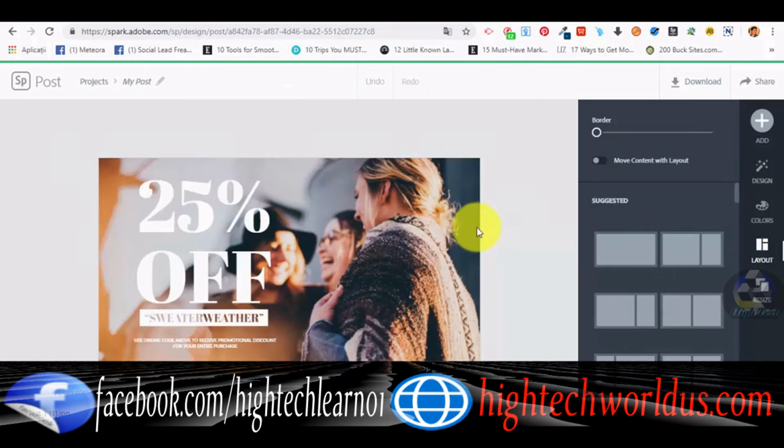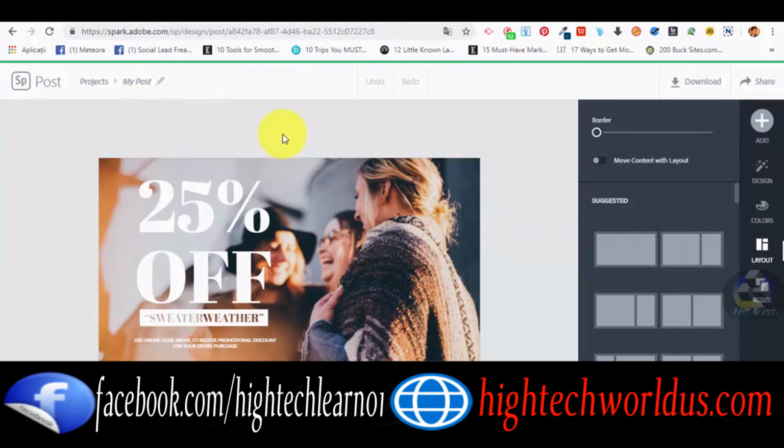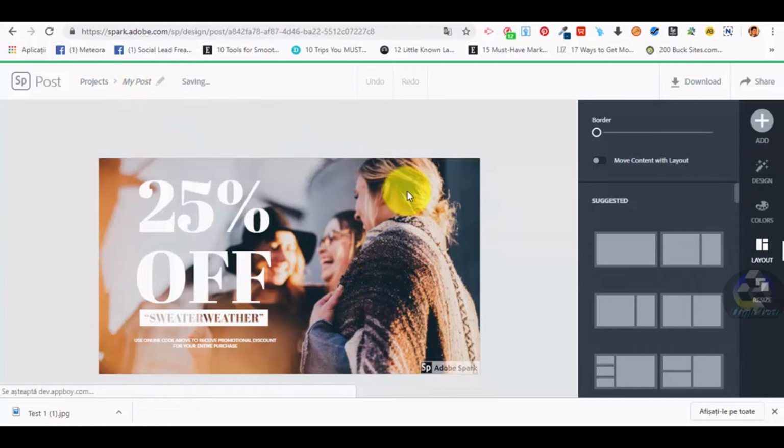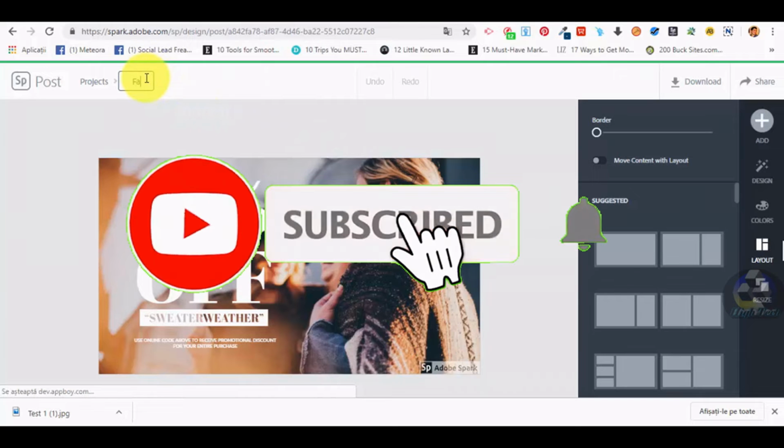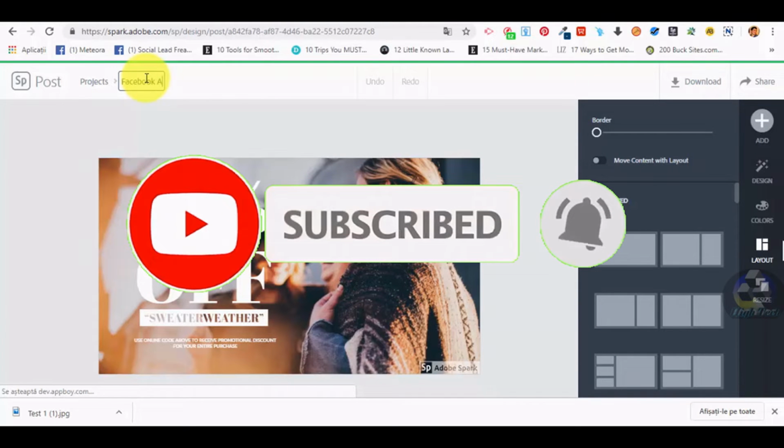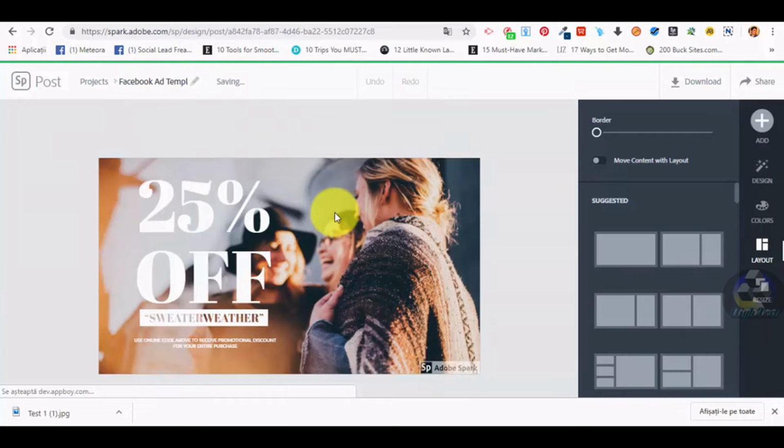We are waiting for the page to load, and this is how it looks. Obviously we are going to have different types of designs, and that's where the big advantage is, that for each type of ad we have different variations or templates. First of all, let's give it a name: Facebook ad template 1. Okay, and this is how the variation looks at the moment.